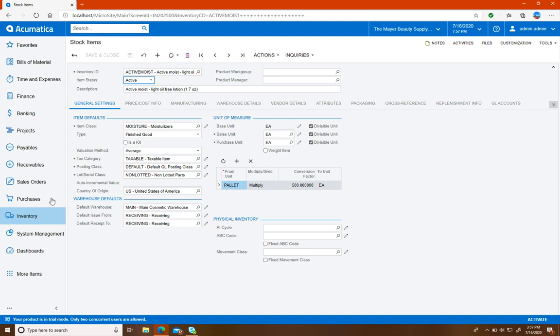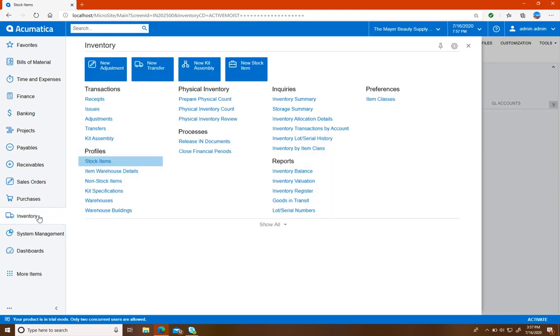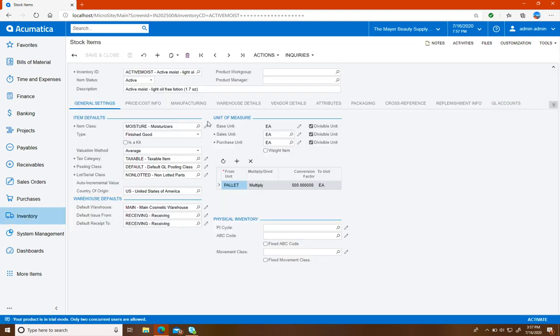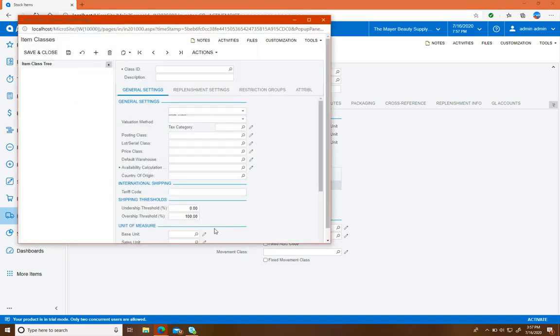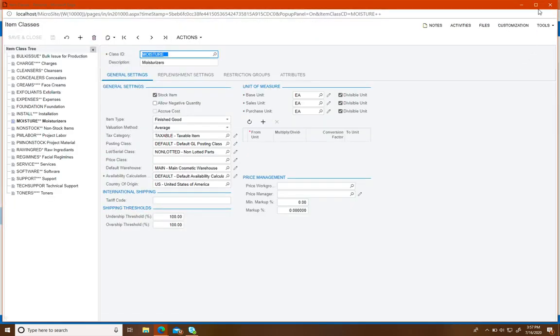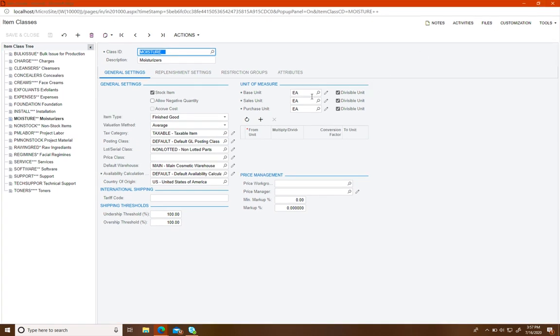Now we did see the item class form on our inventory sidebar in the preferences here, but another way to quickly access that item class form is just to click on this pencil icon to the right of the selected item class. So it's going to open our item classes form here in a new window, and this is exactly what it would look like if we selected it from our menu as well.